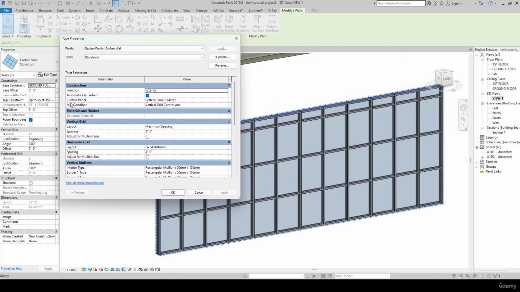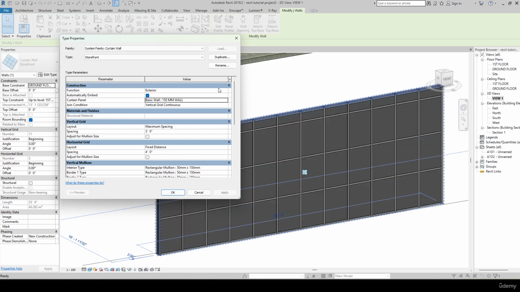Say for example, as of now the curtain panel is selected as the system panel, glazed. Different materials are available. You can select whichever material you want. Maybe I select simply 150 mm wall. See here, this is available. Or maybe I go here and select the concrete, generic, the 300 mm masonry. I select a 300 mm concrete.